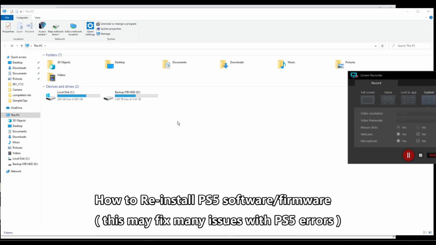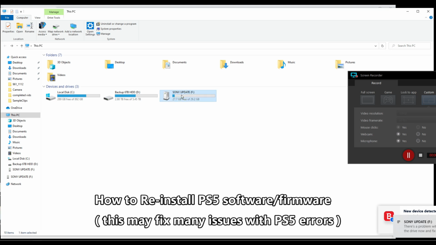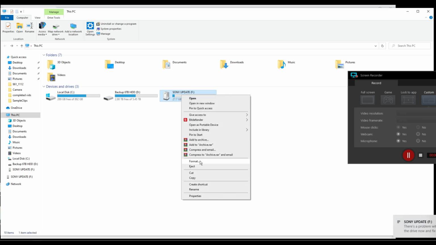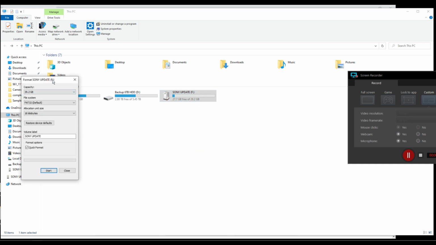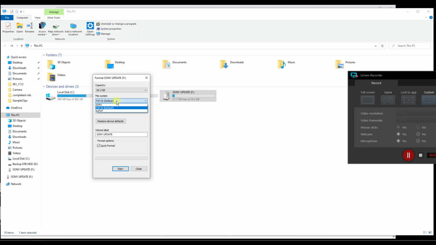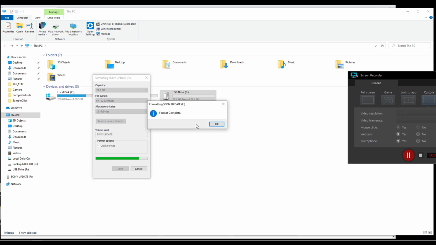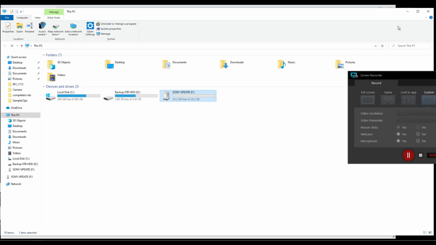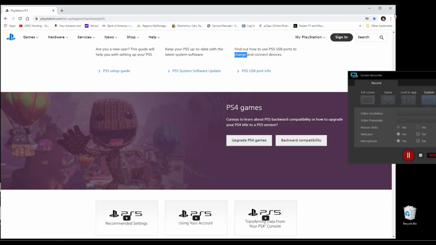All right, so you basically want to do the same thing, but we're going to choose a different file. So you want to right click the USB drive, format it to FAT32, and title the USB drive. Go ahead and hit next. Now what you title the USB drive is not necessarily important. It's the folders that are important in the firmware and formatting in the drive. FAT32 is very important. So go to playstation.com.